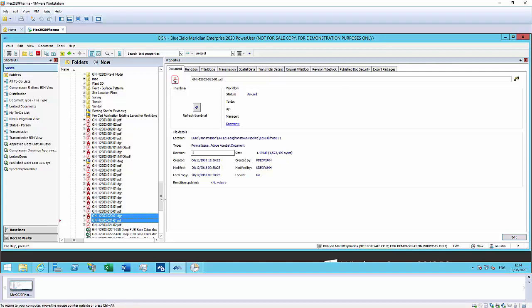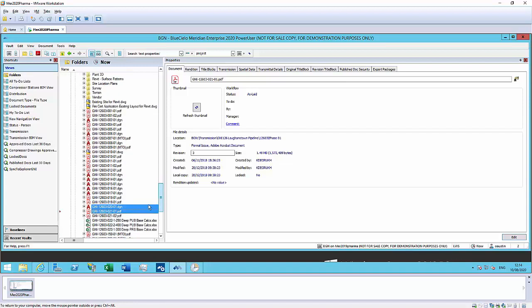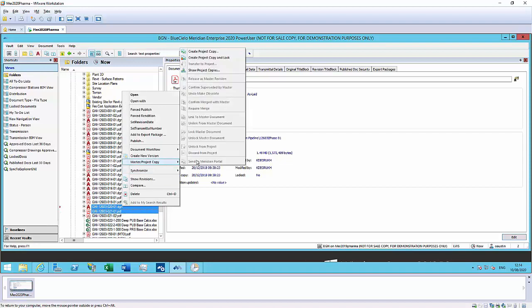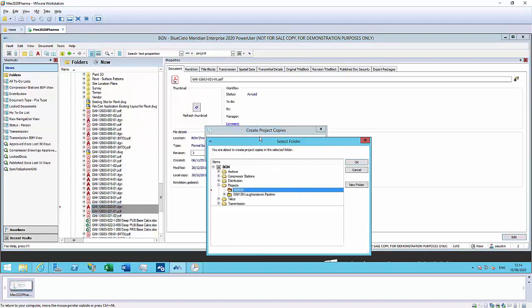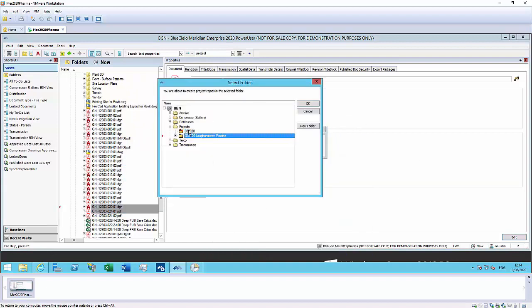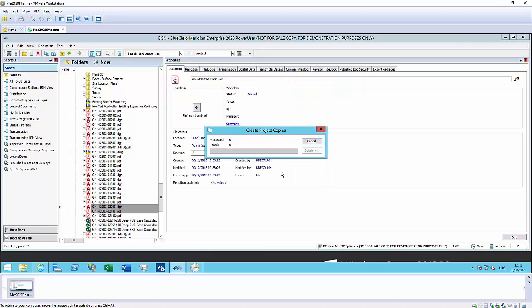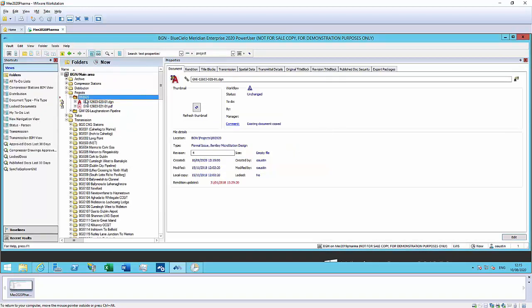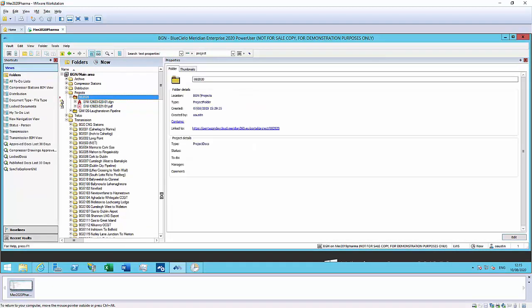So if I wanted to maybe share a few documents with a contractor for editing, all I would need to do is come in here, right click on the documents, come to master/project copy, create a project copy of those documents. It allows me to select which project folder I want to add the documents to, select the folder, click OK, and that'll create a copy of these documents, which is linked to the master drawing but is a totally separate entity in itself.